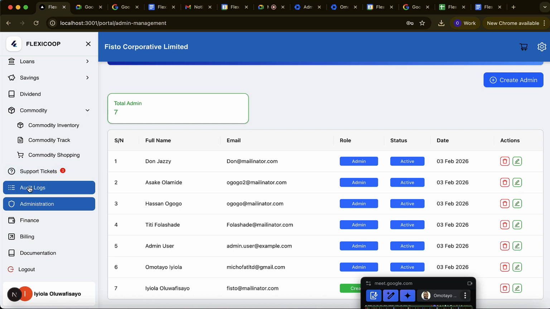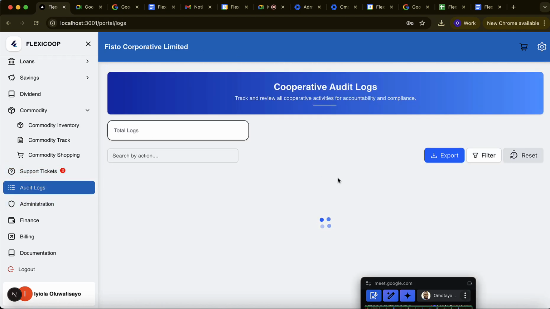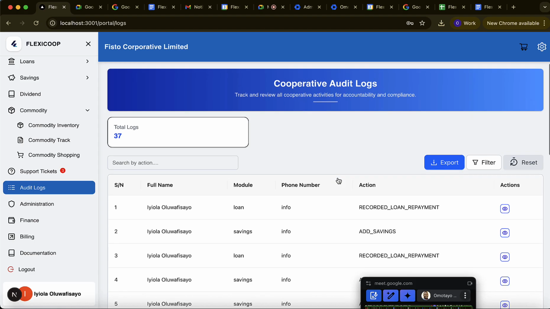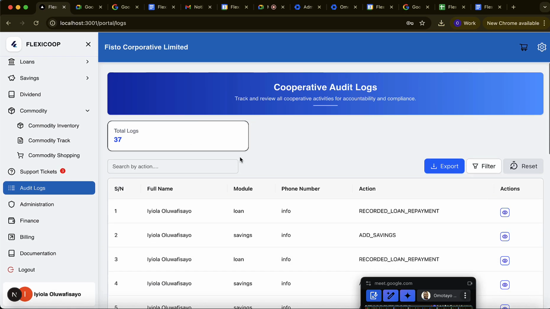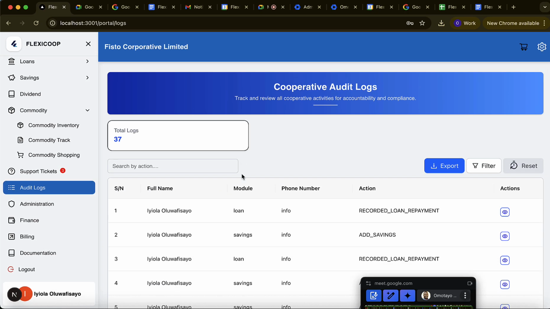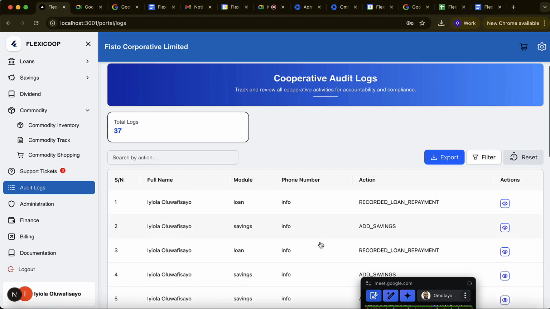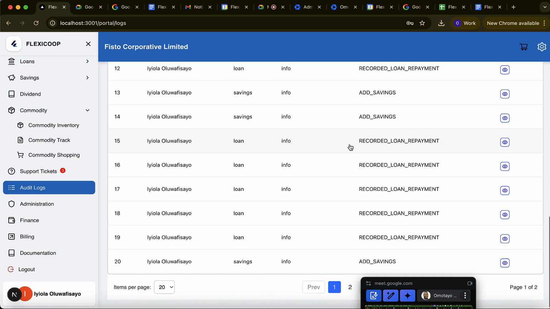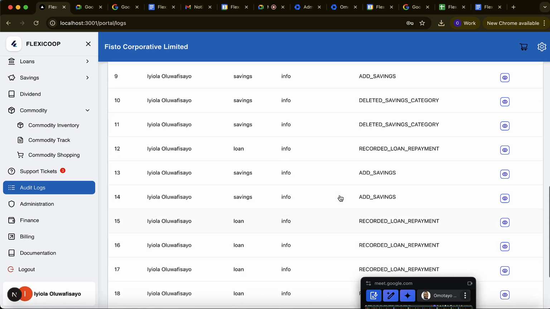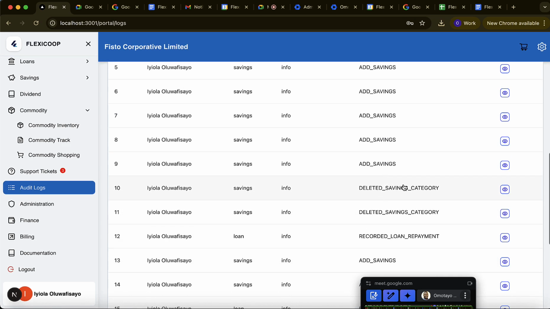All right. Also, the audit logs. Because we've not really done so much on this cooperative, the audit is meant to show what has actually been happening. We will not call it audit logs, I think it's just logs. So who applied for a loan, what is the history of those who applied for a loan, and who deleted a savings category.